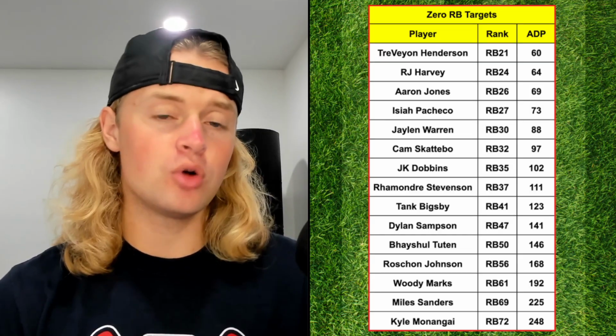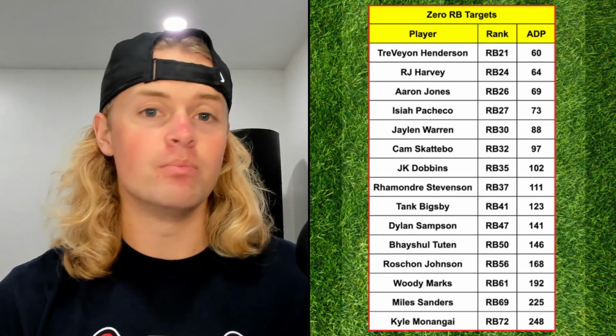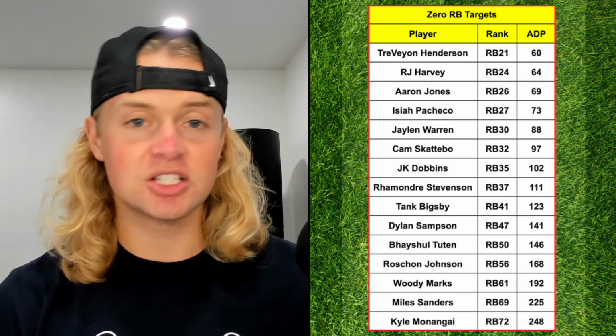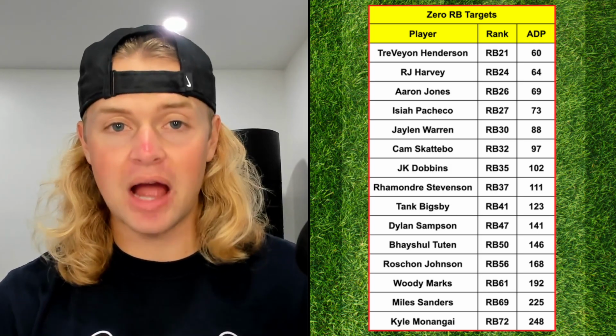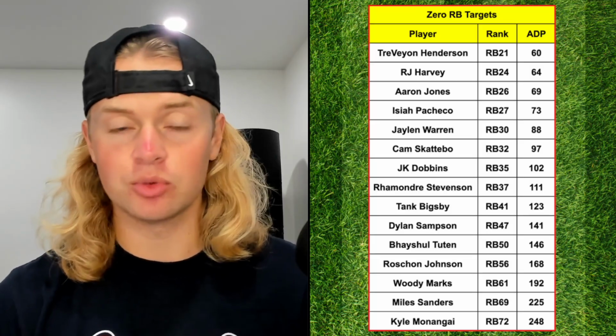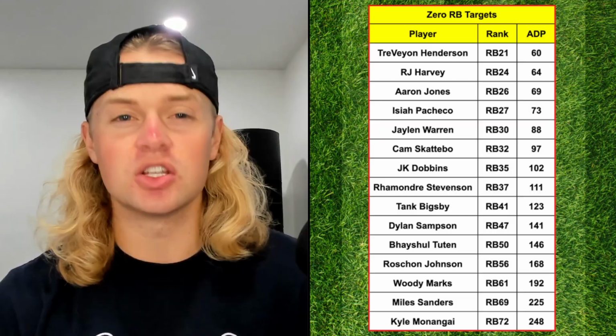Roschon has an interesting skill set. He's a big running back who can catch passes. Maybe they work him in near the goal line. Maybe he gets some receiving usage. That would be cool. Kyle Monangai, just a late round running back dart, where he's been getting solid reports out of camp. Just throwing darts on those dudes in a backfield that doesn't feel super set in stone.